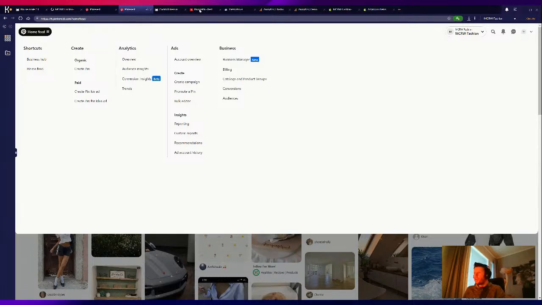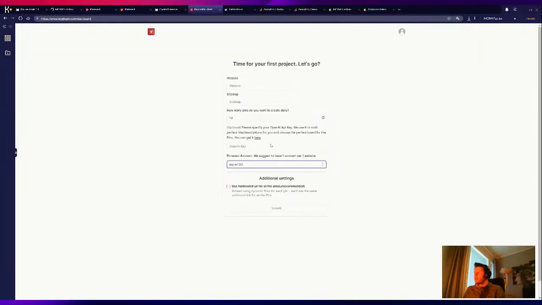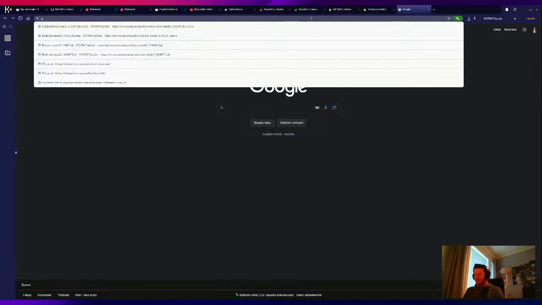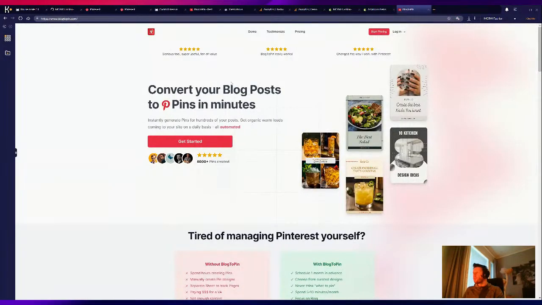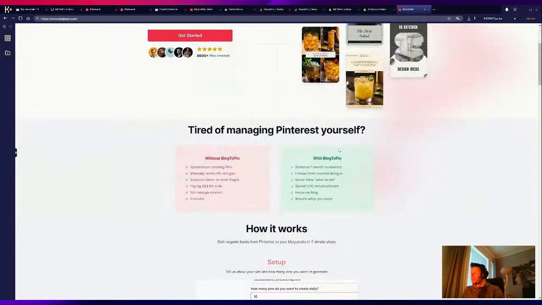And now we can use this tool by Nick, and we can generate those pins automatically. So every month we spend like 5 minutes to approve or disapprove the pins that are created automatically by this tool. And we can also use some custom templates for the pins, so we can create some really cool templates for those.